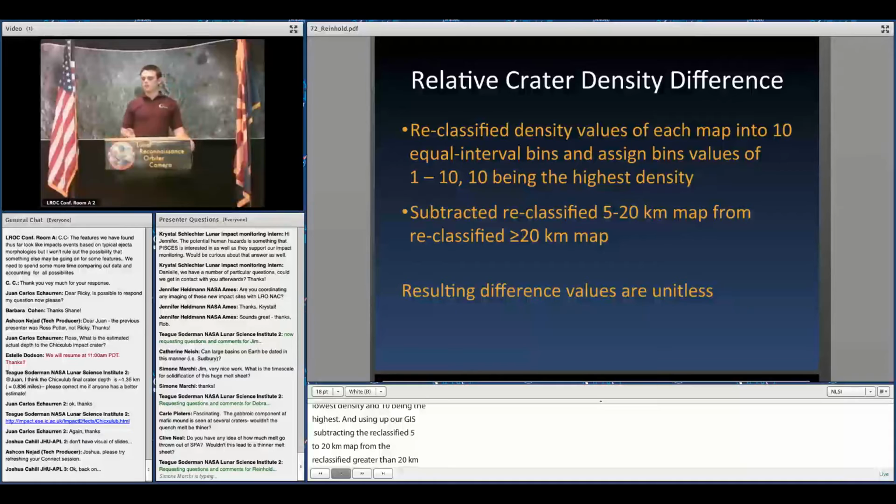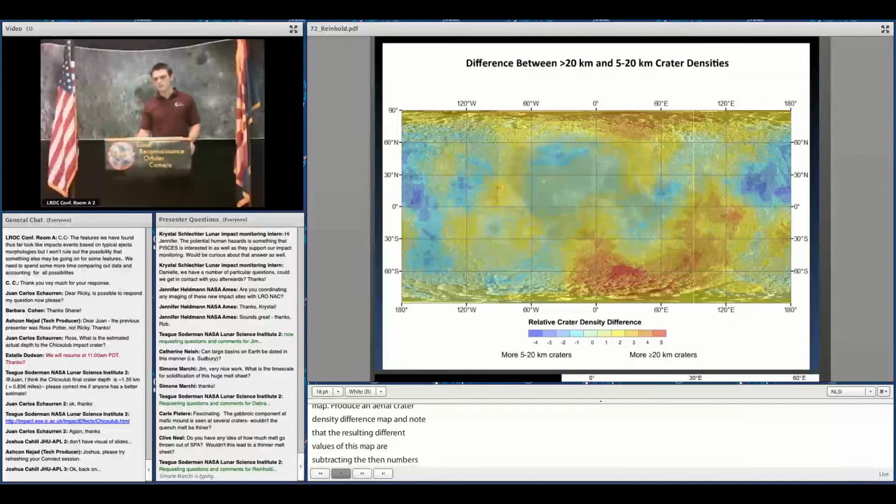And note that the resulting difference values of this map are unitless. We're just subtracting the bin numbers, not the density magnitudes themselves directly. And here's the resulting output map. This is the relative areal crater density difference map.